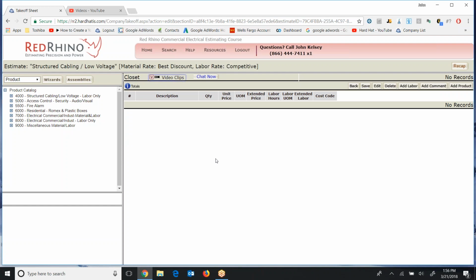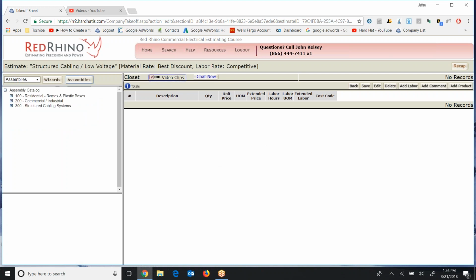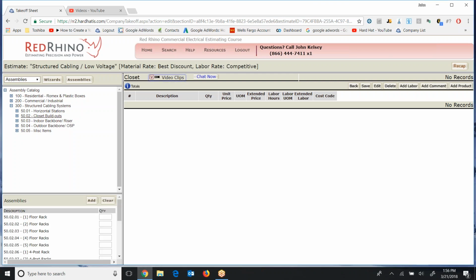Now, Red Rhino has tons of assemblies pre-built that you can use to speed up the process. I'm going to show you some now. I'm going to click on the Assemblies button at the top. When I do, it populates the assembly catalog. I'm going to click on the plus sign next to 300 for structured cabling system. So specifically, I'm going to show the assemblies for closet build-outs. I'll click on the closet build-out assembly category, and it populates assemblies at the bottom. I'm going to scroll through these just real quick and give you an overview.